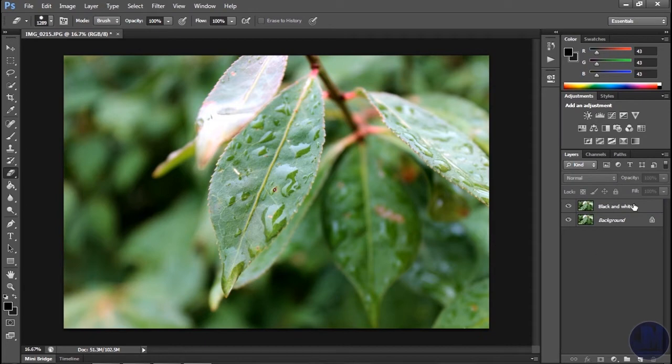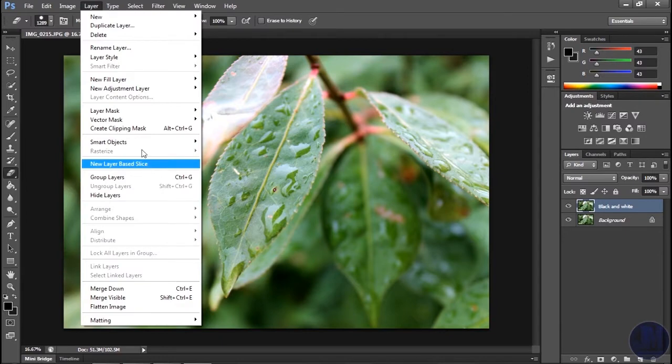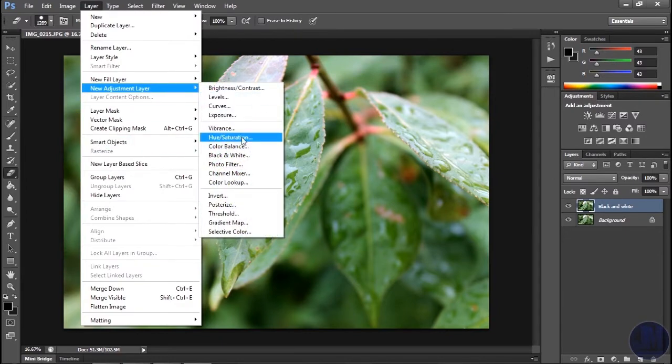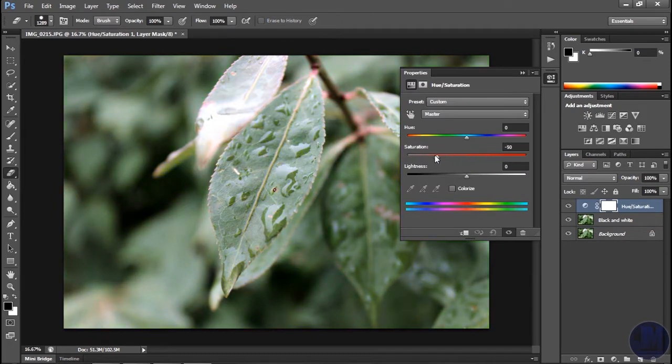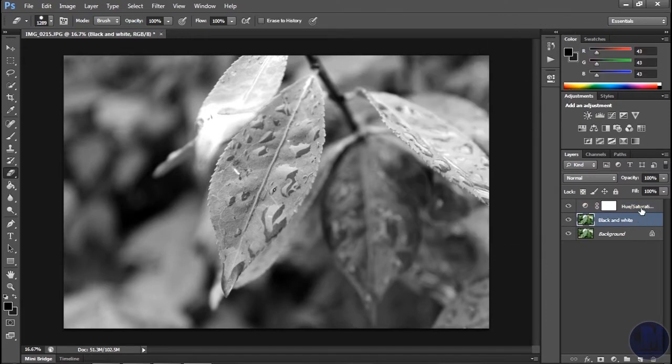All right, so you take your black and white layer and you go up to Layer, Adjustment Layer, and you want to click Hue/Saturation. What this is going to do is take the saturation all the way down, and this will make a nice black and white layer over your picture so that everything turns black and white. After that, you need to duplicate this layer one more time. You just press Ctrl J and bring this above the black and white layer that we created.